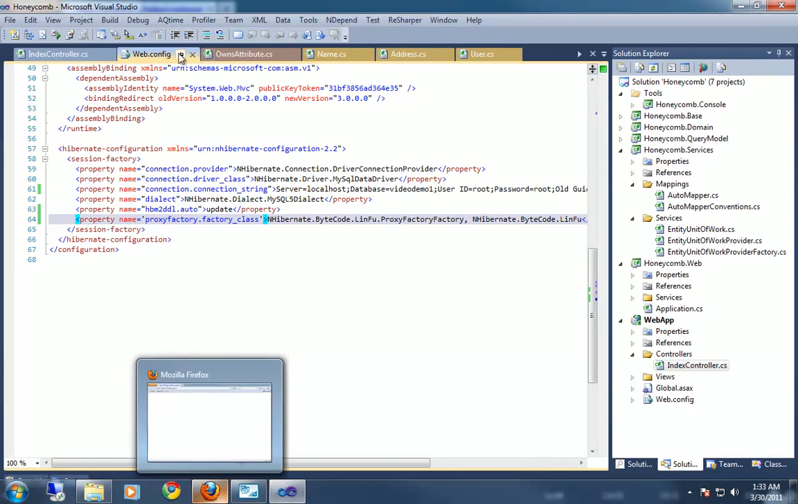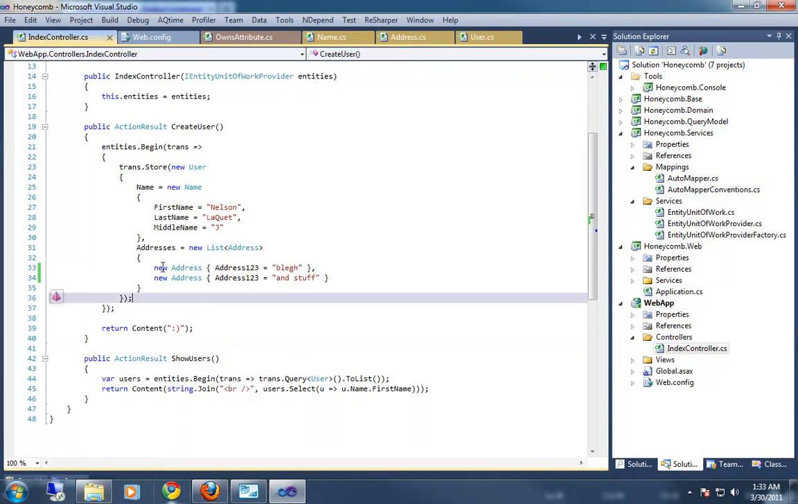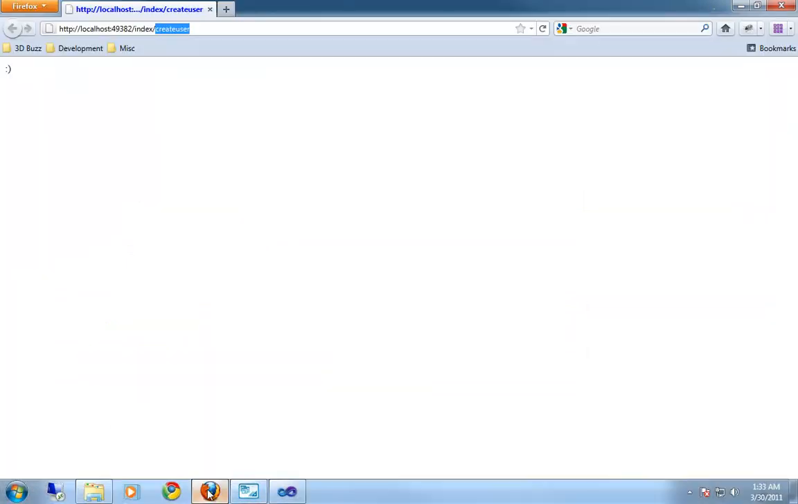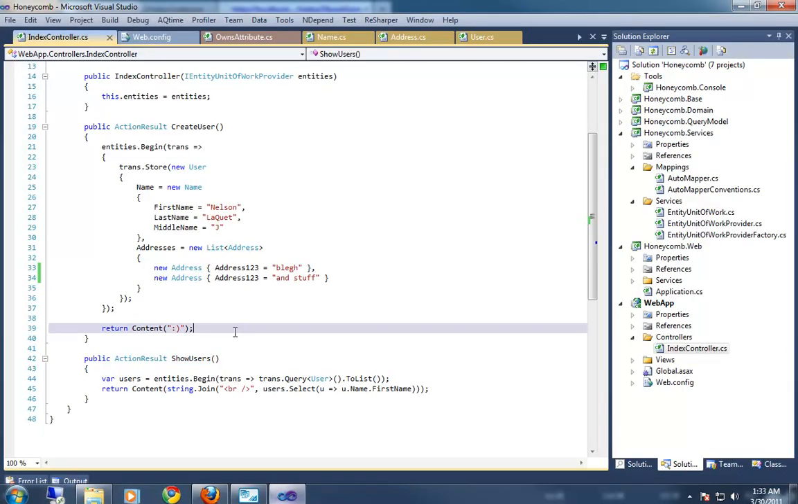If we go into the taskbar bug, show users action. We see users. Cool. Nice. And then I can go ahead and also prove that addresses are working.